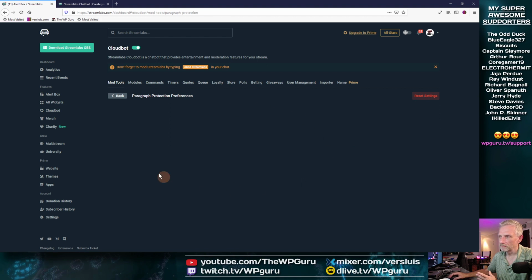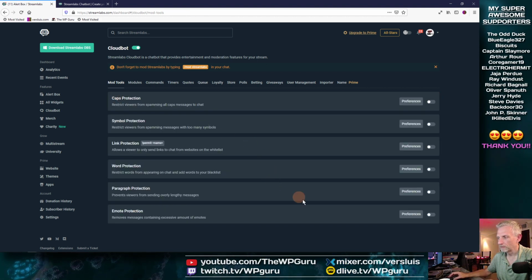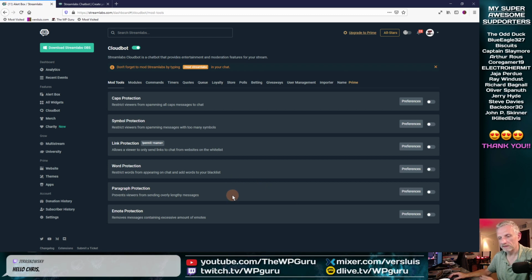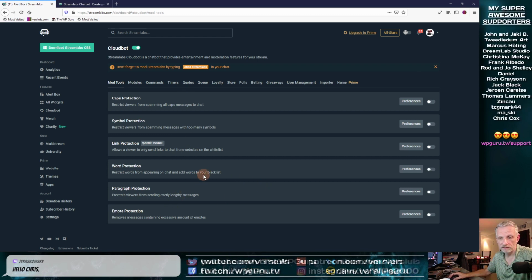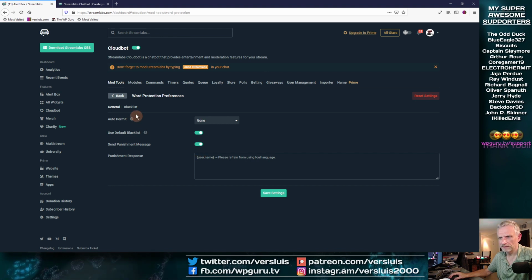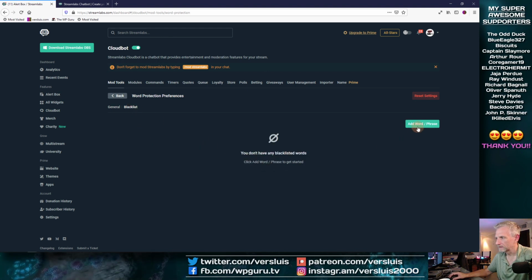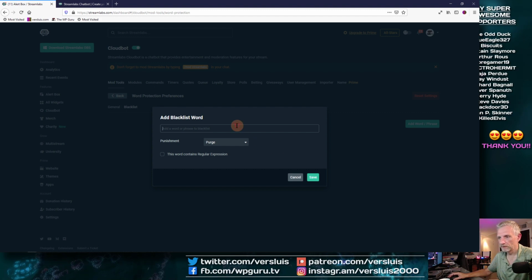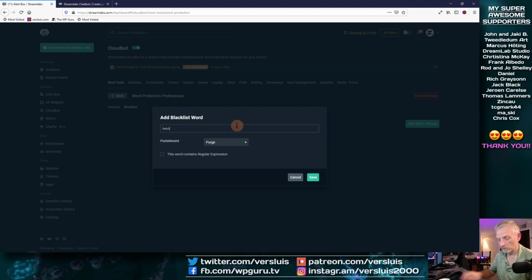So again, it doesn't have any options here in paragraph protection. Whatever this thing says, it's an overly lengthy message. I think there's more options here than in the downloadable version. Word protection, oh, there we go. Default blacklist and send punishment message. That's good. So the blacklist, let's add a phrase to it and let's stick with twist again.